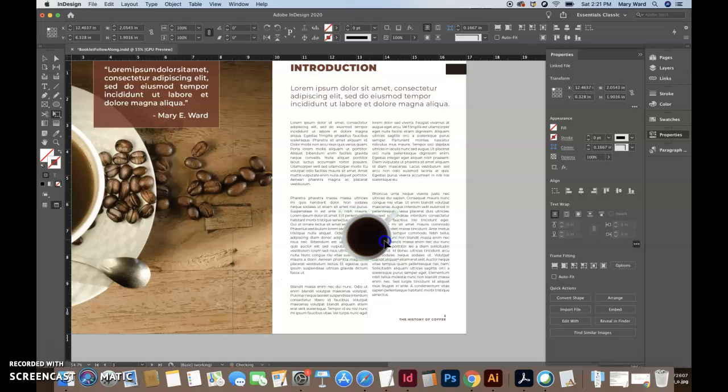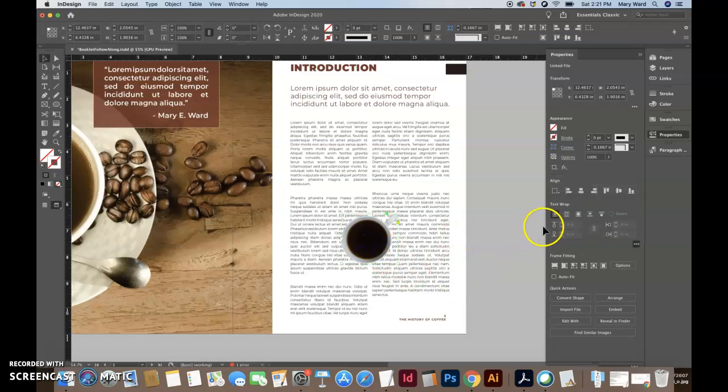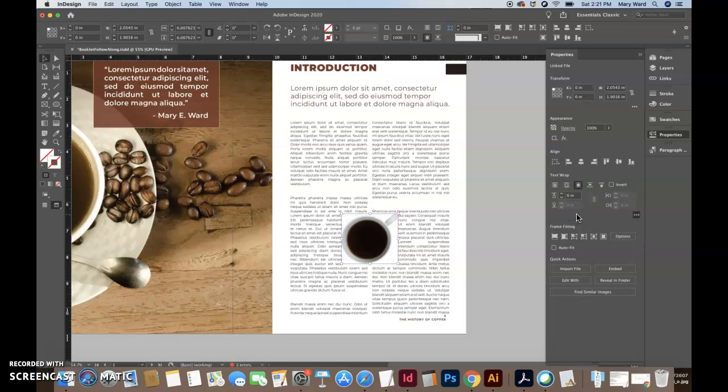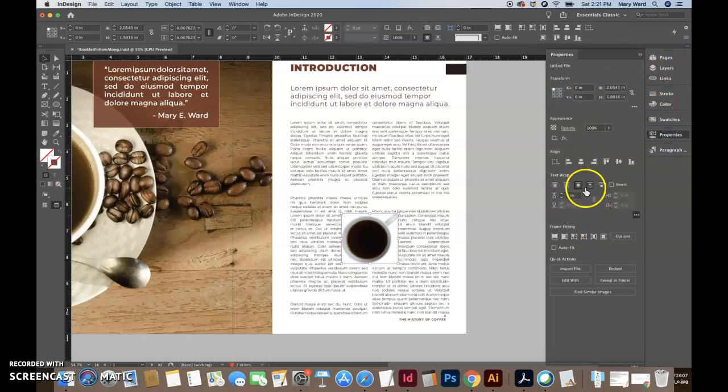And let's bring that in, and then make sure you have this image selected, and then let's do text wrap around object shape. It's going automatically to just the bounding box that the image is inside of. I believe this is a Photoshop file. If we look in our links panel, you can see that it is. If we open up properties again, we can see.